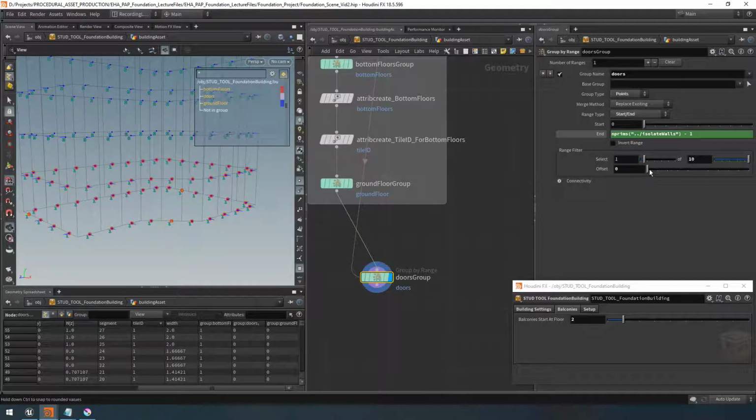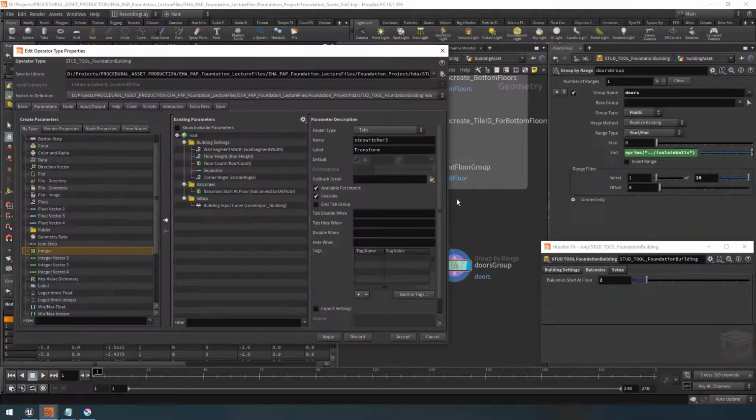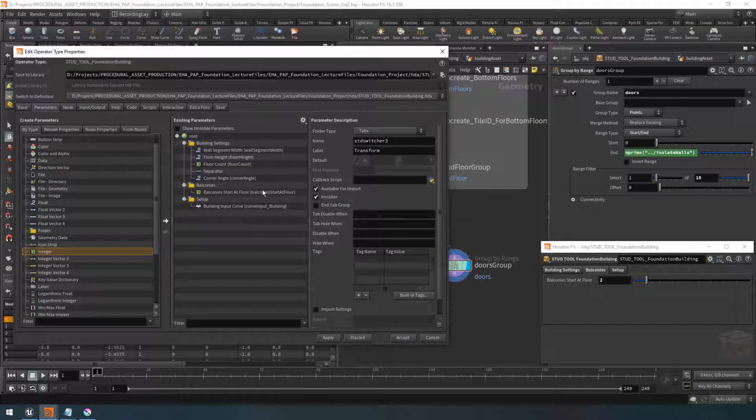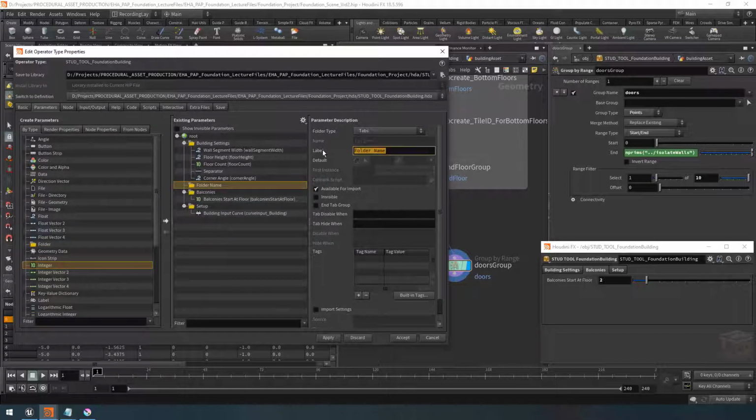Let's go ahead and promote these parameters up to the top level. Let's open up the type properties. And next I want to create a new folder for these settings. This is going to be specifically for the doors and the windows. Let's grab a folder, drop it in here above our balconies. And I'm going to call this one doors and windows.